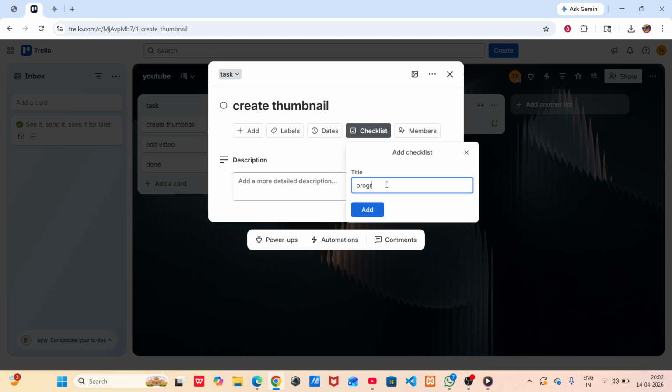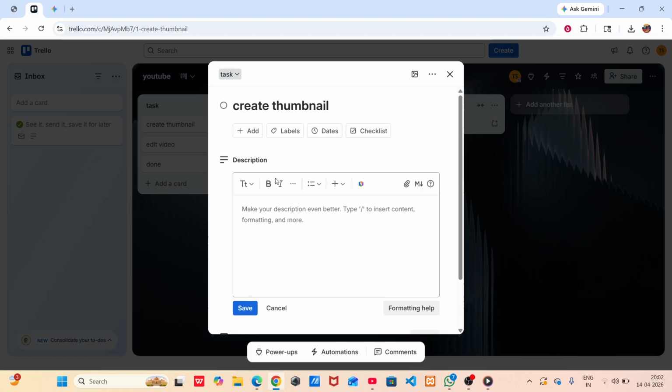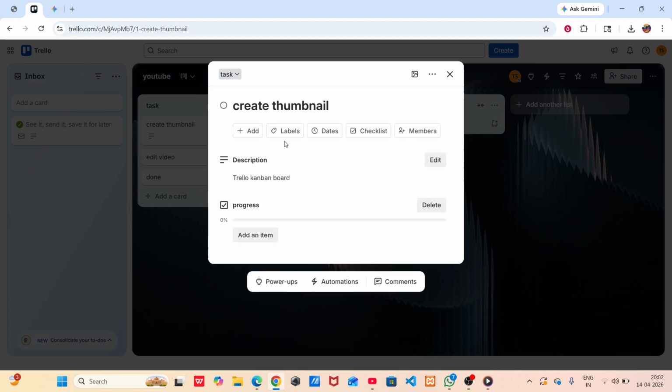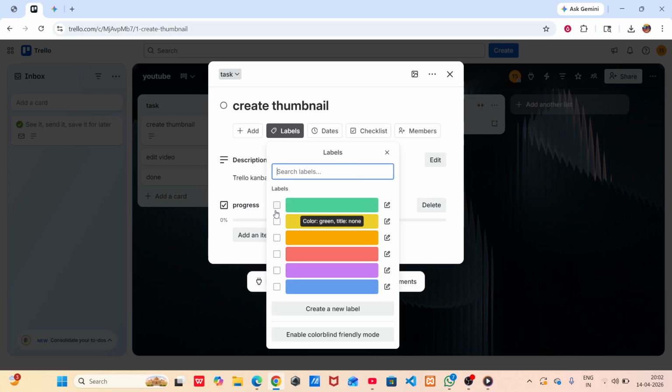You can also use the description field to jot down any specific details or instructions related to the task. This is great for ensuring you don't miss any important steps. Furthermore, clicking on Labels allows you to color code your cards for better organization, making it easy to identify different kinds of tasks at a glance. And if you want to really make certain cards stand out, choose a cover color to give them a unique visual flair. And there you have it, a fully functional Kanban board set up in Trello.